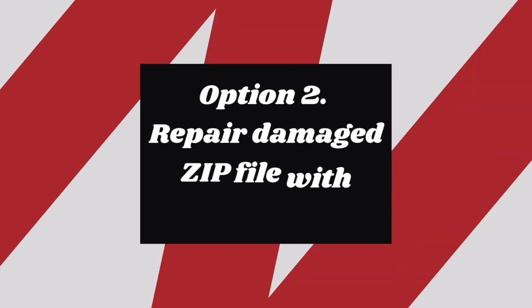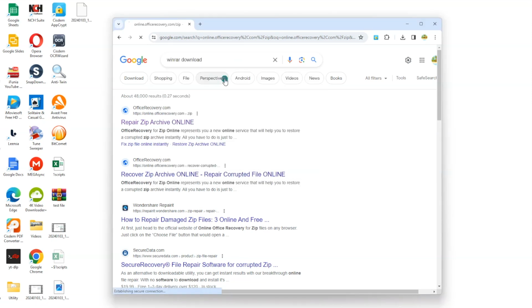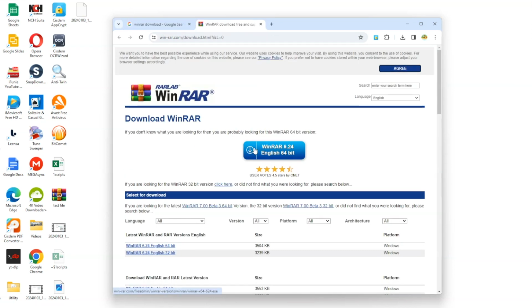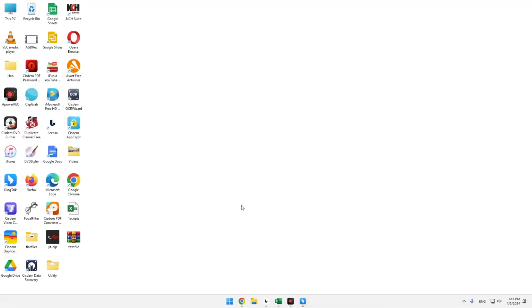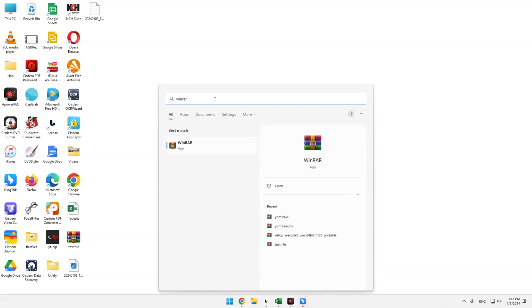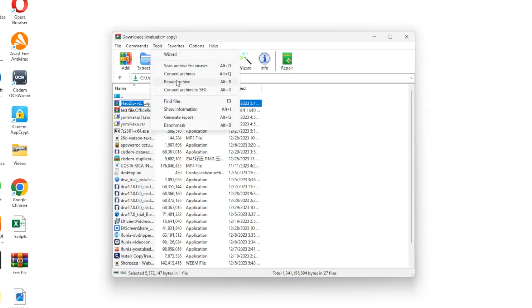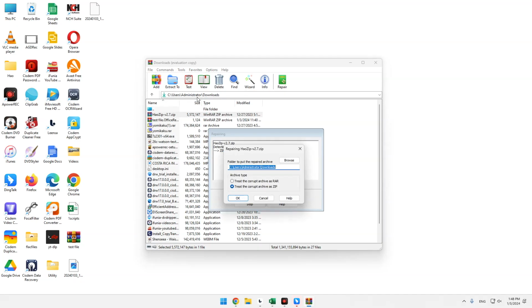Option 2. Repair damaged zip file with WinRAR. Go to WinRAR homepage to download it. Open it on your PC. Find and highlight the zip file to be repaired. Select Tools menu. Choose Repair Archive.